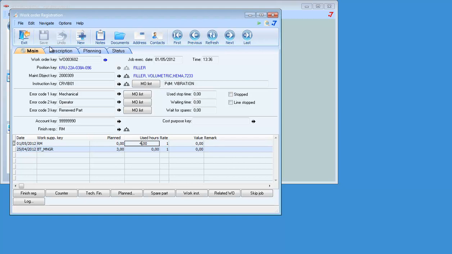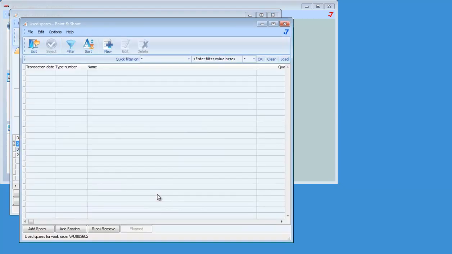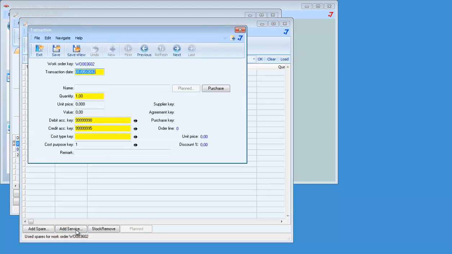Next part here is if I used some spare part on it. I will select the spare part. Here I have 3 options. I can add another spare part that is maybe not on the stock by using add spares. Or I can use add service. If I use an add service here, I can put in what kind of service I did. It could be a cleaning, 1 hour, and I put in a cost.